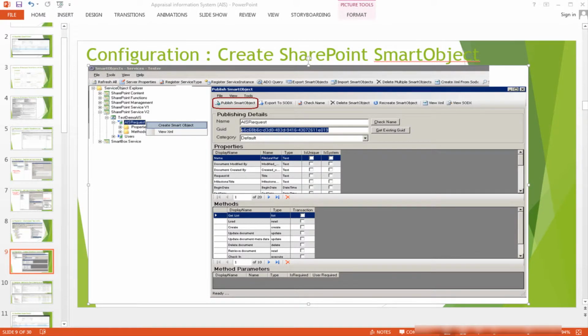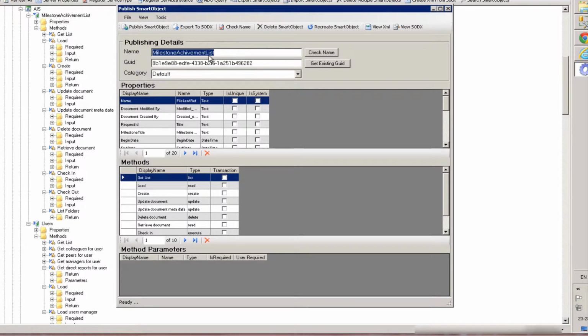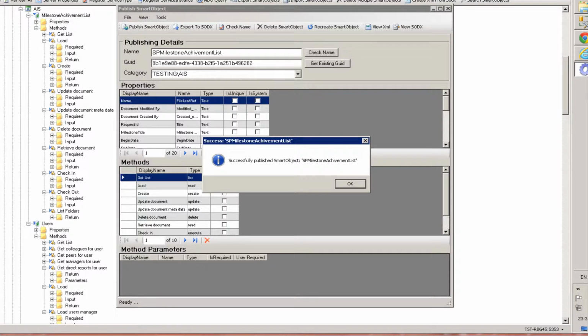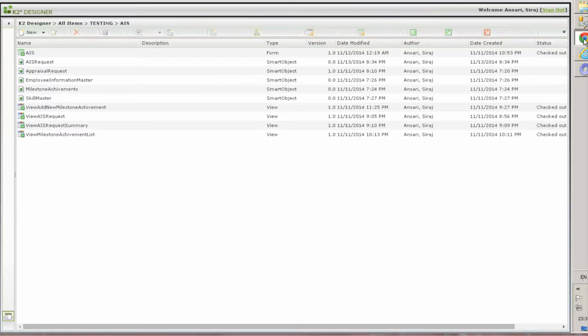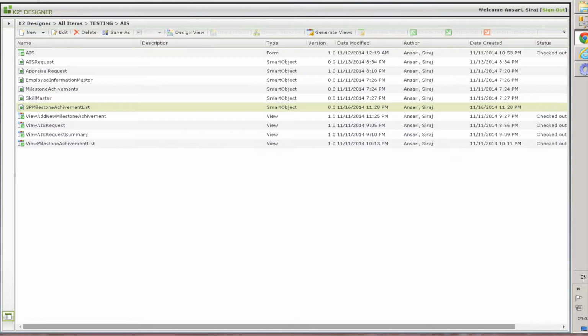Next, we need to create a smart object. For this, right click on the milestone achievement list, click on create smart object, and provide a name for the smart object, SP milestone achievement list. Provide the category and click on publish. Make sure you back up the GUID. This would be critical during the future modification of the smart object. The smart object is now created. You can verify the smart object using K2 Designer. So navigate to K2 Designer. You can refresh to check the new smart object, SP milestone. Okay, it's here. Cool.